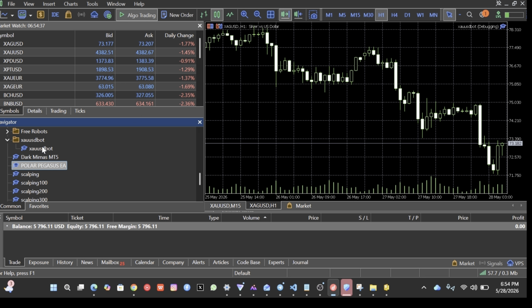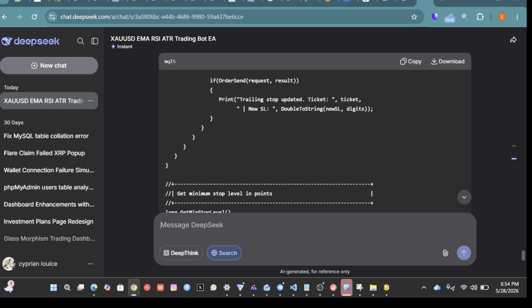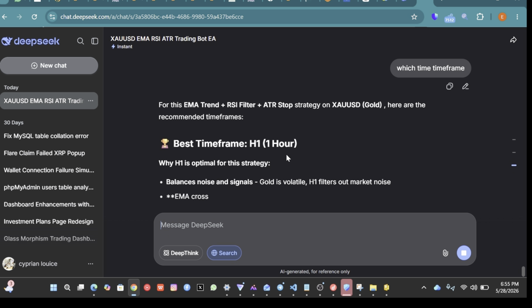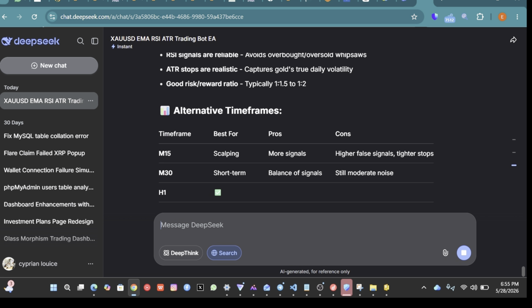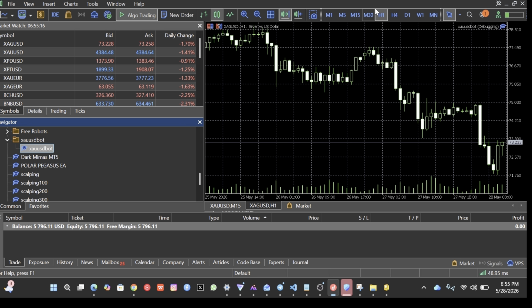Once you're done doing that, see my bot here. Just double click on it or drag it to your window right here. Once you drag it to your window, you're going to have it here. Now all you have to do is make sure you turn your algo trading on. Let me ask DeepSeek which time frame this bot trades on, just to be sure. So the best time frame is 1 hour. Let me go back and set it to 1 hour. It's already on 1 hour.